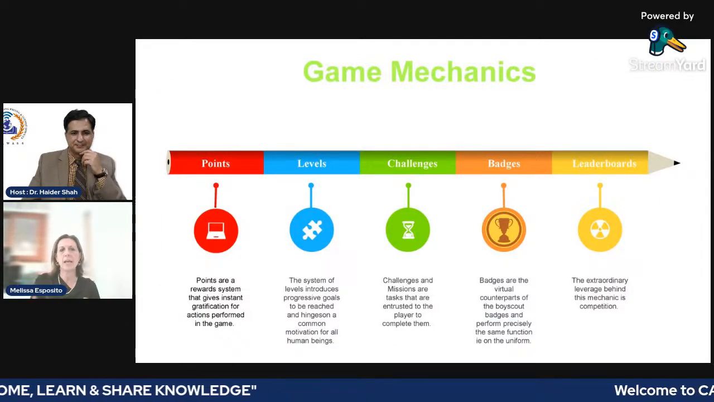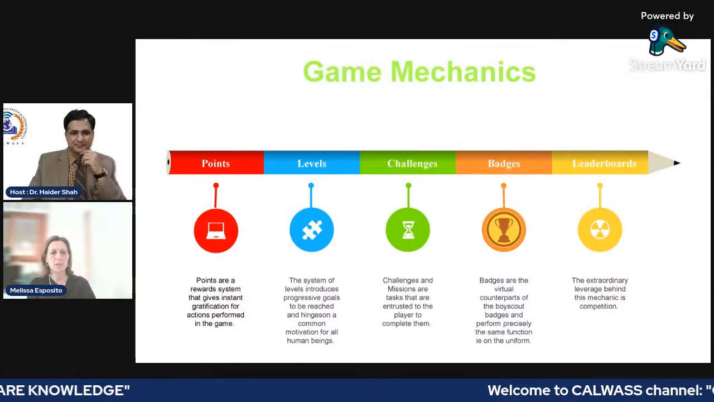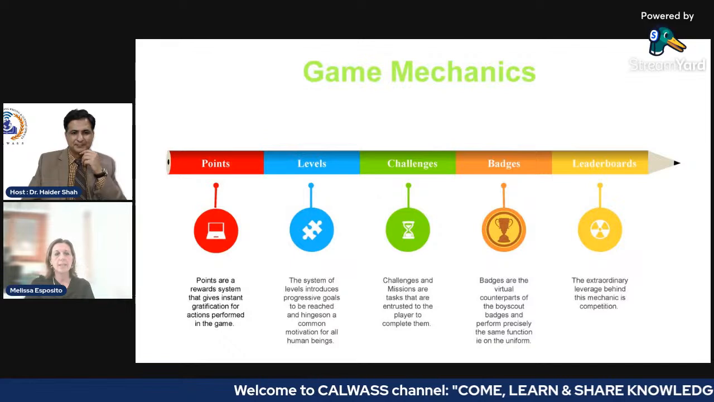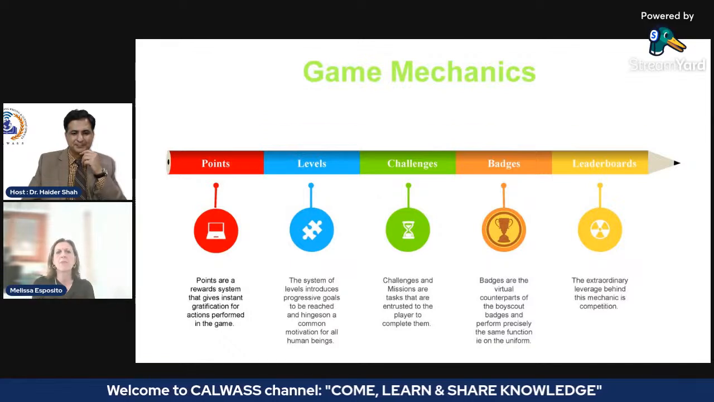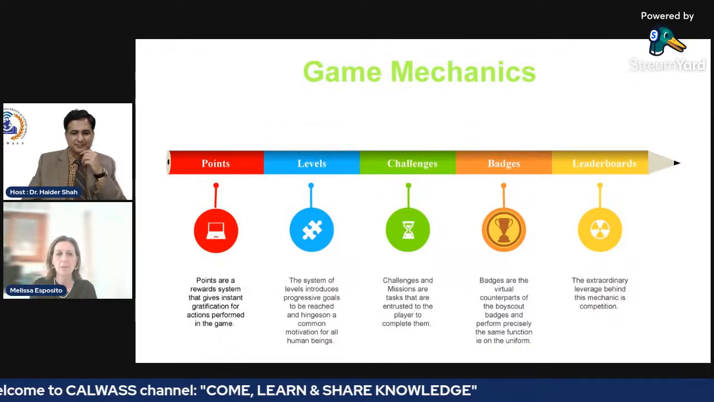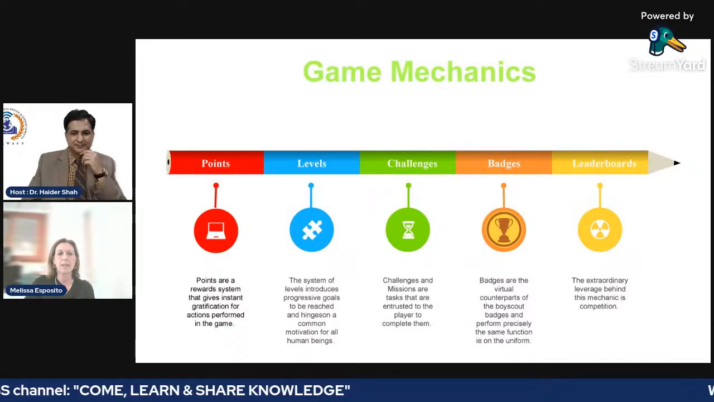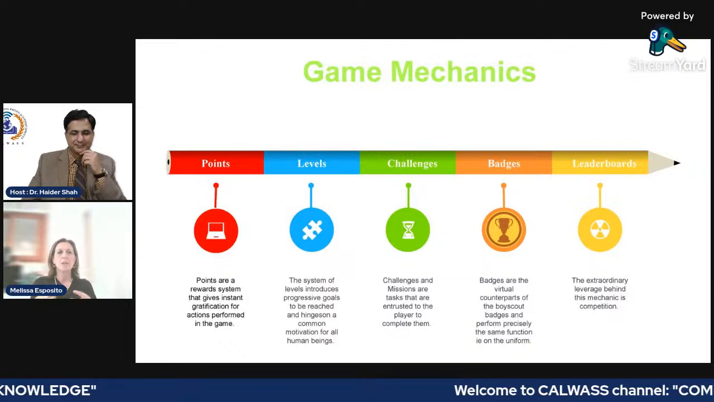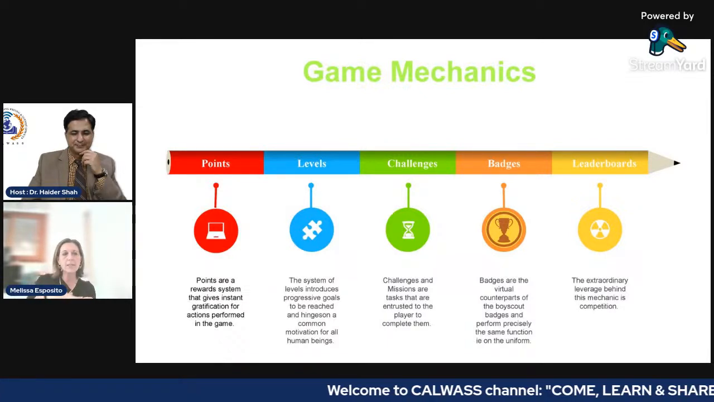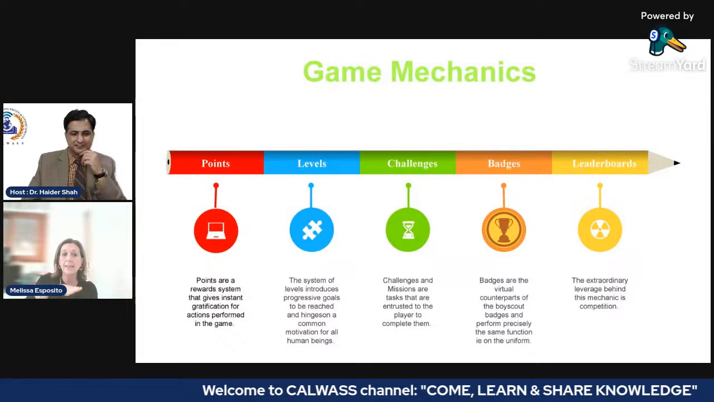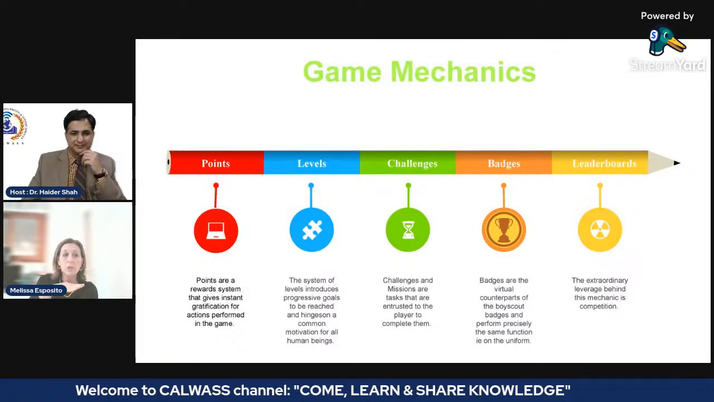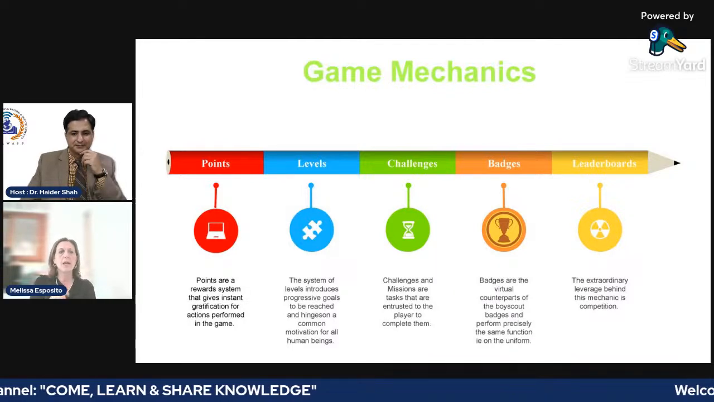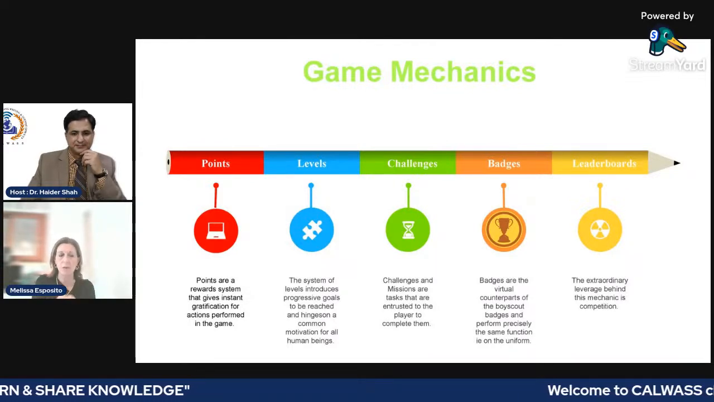The main game mechanics are: first, points and credits. Points are a reward system that gives instant gratification for actions performed in the game. It is a very effective tool for engaging and motivating the player. Levels. The system of levels introduces progressive goals to be reached, leveraging, as we have seen, a common motivation for all human beings. It is a component that crosses the various games.